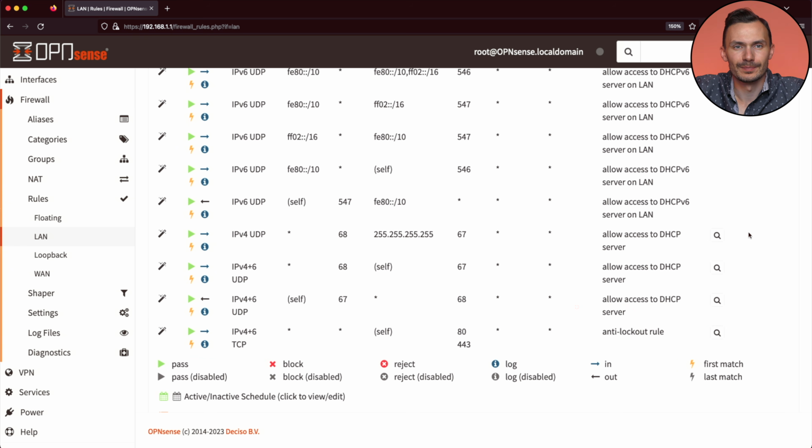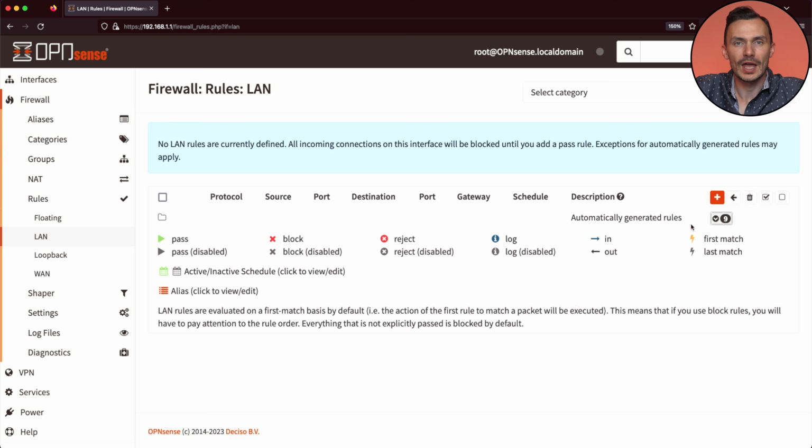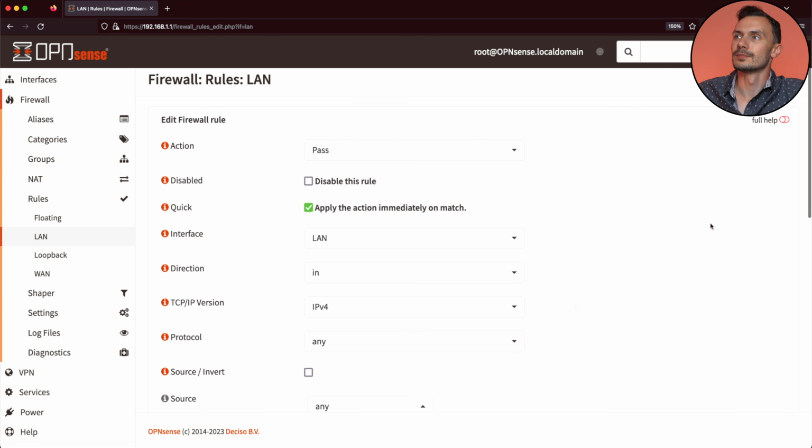Let's hide these for now and get to making our first firewall rule: pass ICMP traffic to all private networks. Click the plus button to the right. In this view, we have lots of options for creating a firewall rule, which I will cover each as we reach them.